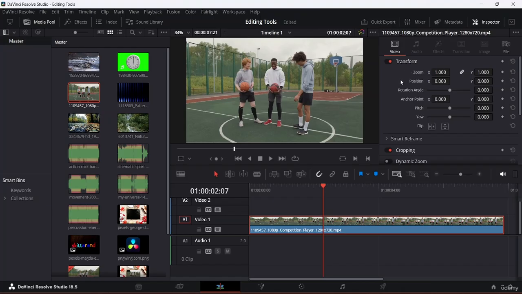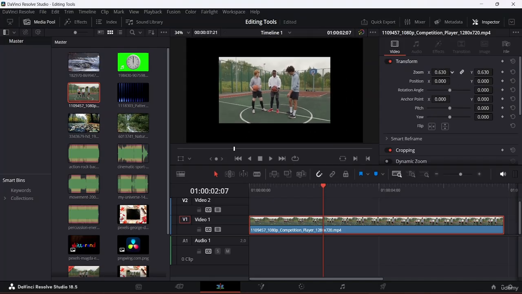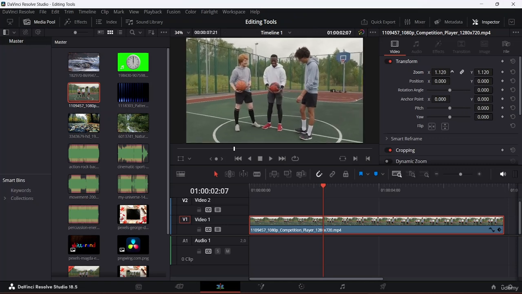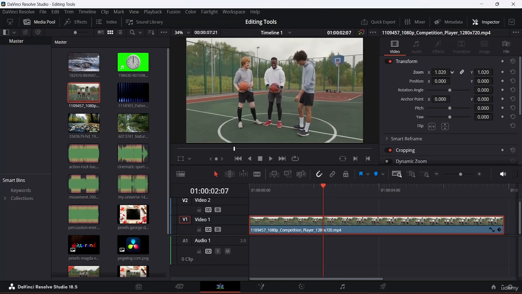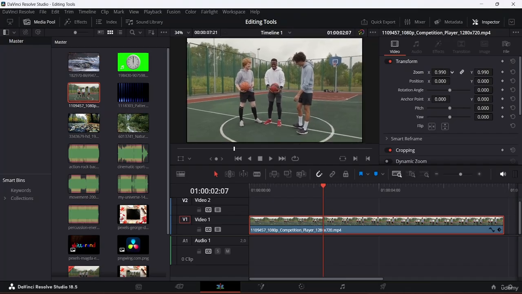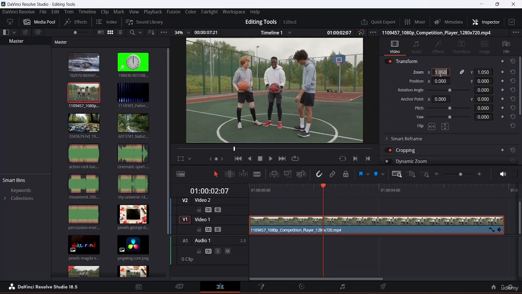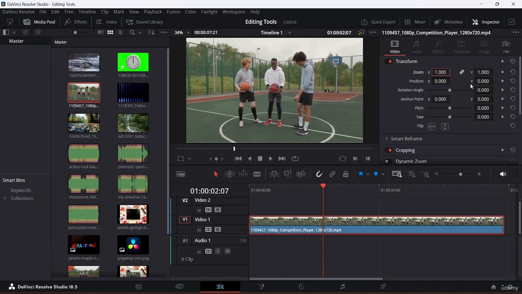Let's say you want to zoom in, or if you have used any other video editing software in the past, like Adobe Premiere Pro, there they call it scaling. Scaling means if you do want to decrease the size of the frame, you can come here and decrease it. If you do want to increase the size, you can just drag it and increase the size as well. Also, if you just double click, type 1, and click enter, this is how it will work.